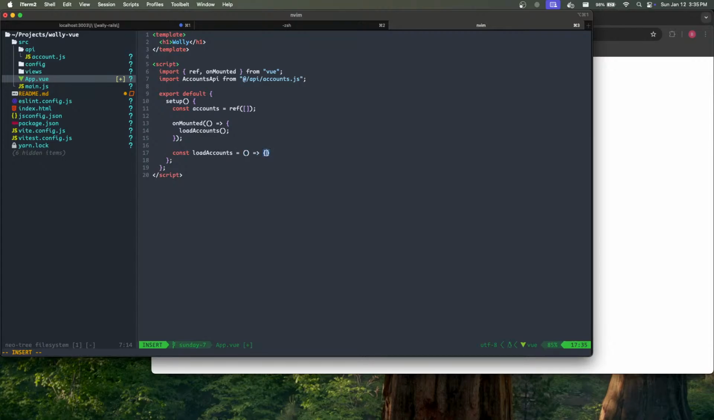I think it's a function that calls accountsAPI.getAccounts. That's right. We're going to be calling this accountsAPI that we loaded up there, calling the getAccounts method that we wrote. We're going to have a response from that. We have the object called response, and we assign the response to accounts.value. So we're setting the value of this reference up here to the response from the accounts API.